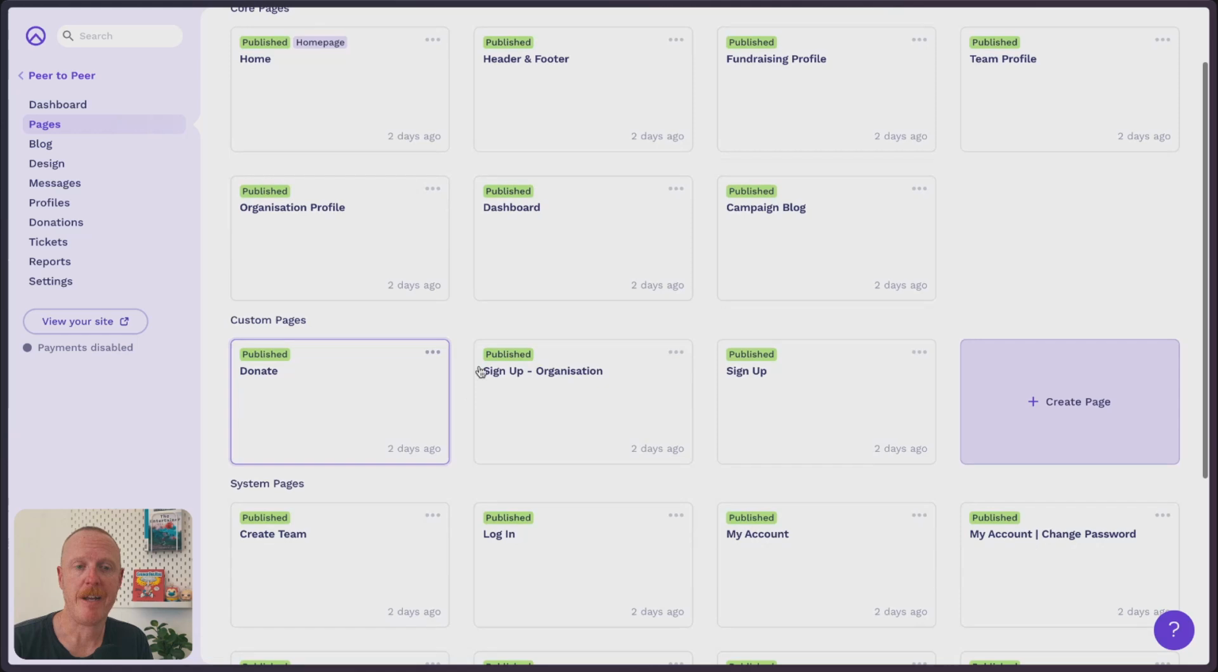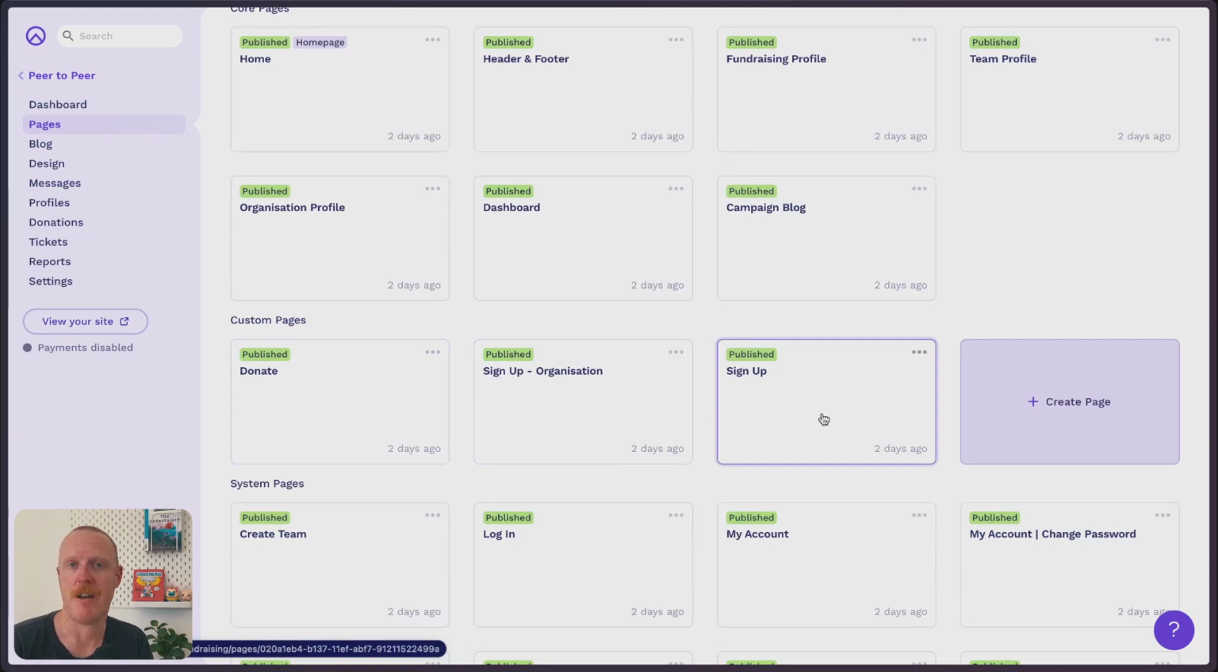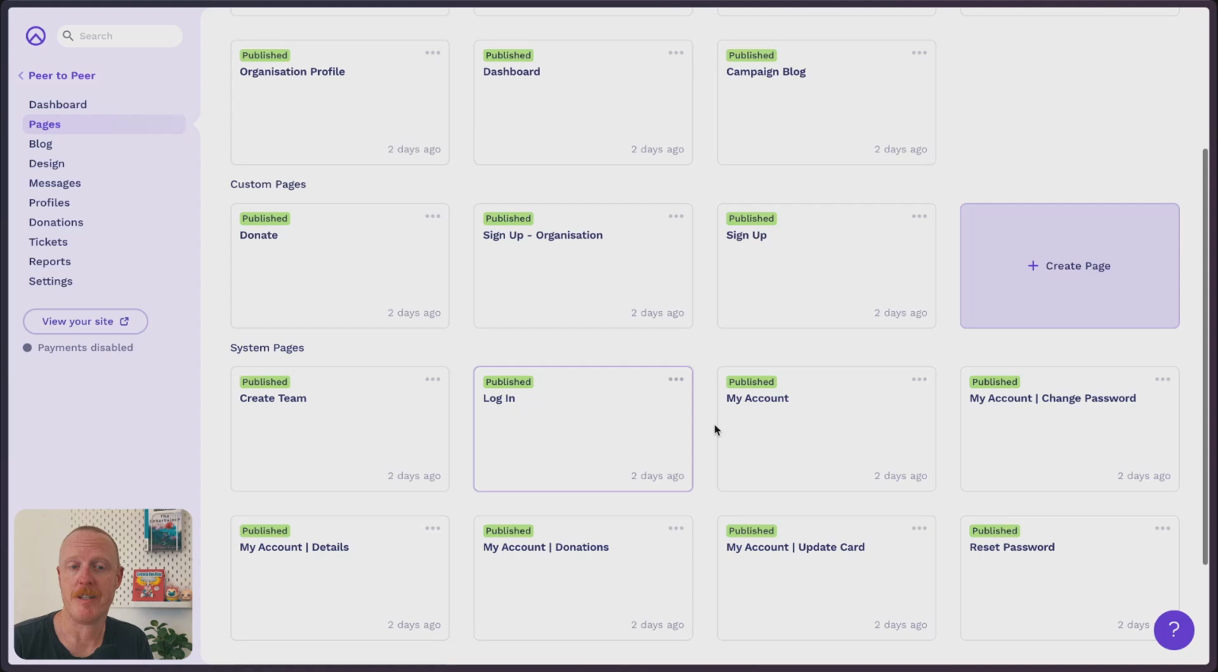Your custom pages are the ones that you are going to be creating on top of this. Now, common ones would be donate page or a sign up page, but there may be many more that you create as well. And lastly is your system pages, which are typically just there in order for login experiences, to log in, log out, and also for password reset. These are also great for regular giving campaigns to make sure you have updated your brand settings.